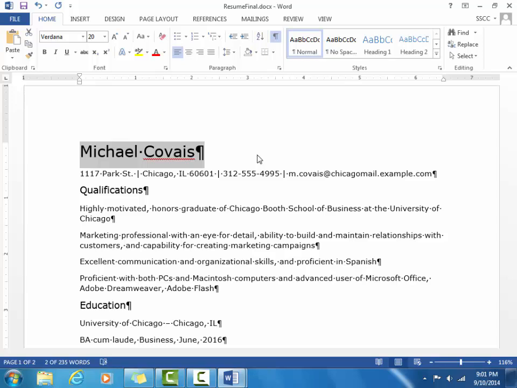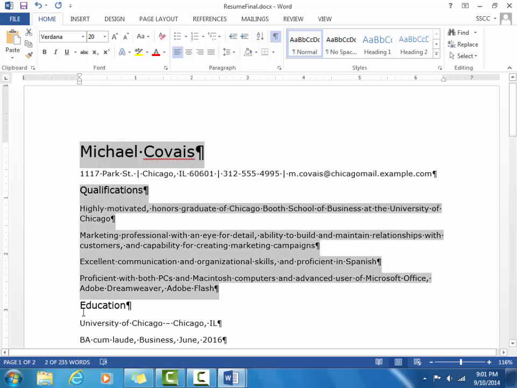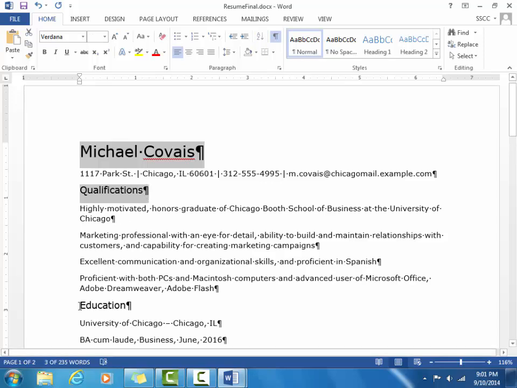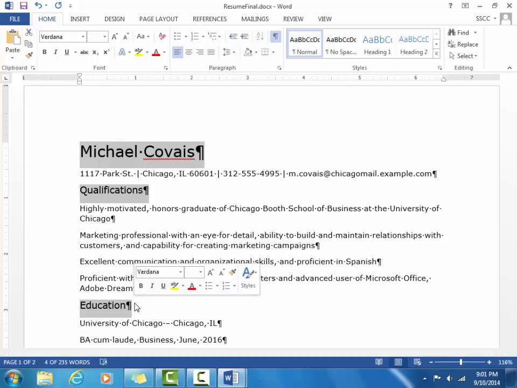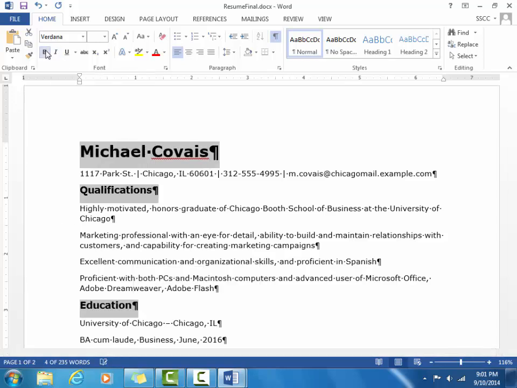So with Michael Cabeas still selected, press and hold the Control key and select Qualifications and Education. And then you can release the Control key. This is how you select non-sequential material, is using the Control key. On the Home tab, we're going to click the bold button, or you can use Control B on your keyboard and bold those items.